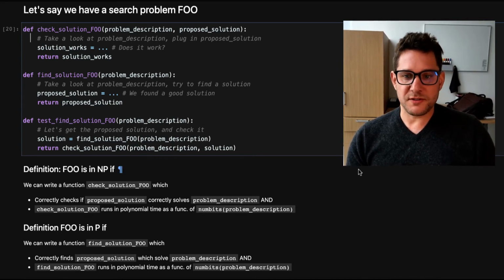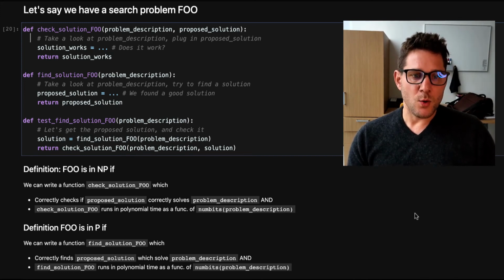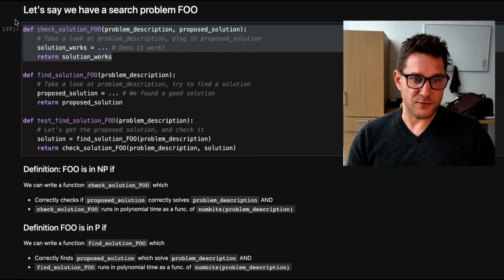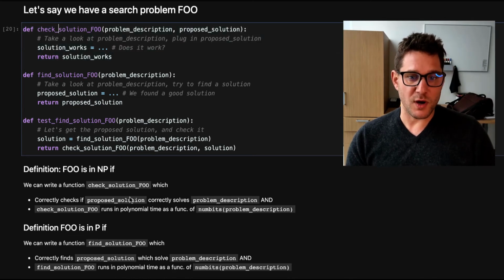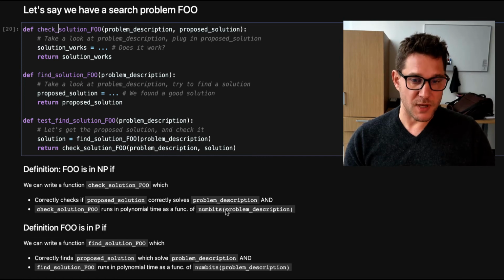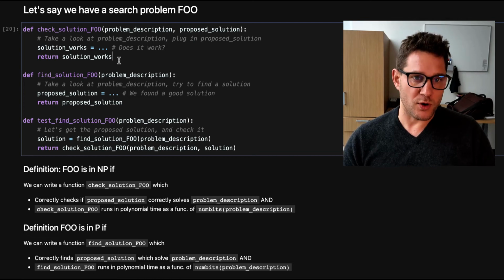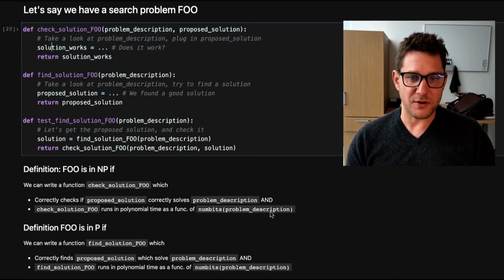Okay, so this class of problems foo, we say that it's in NP if the following is true. First, this check solution foo algorithm has to run in polynomial time as a function of the size of the problem description, and it also has to work correctly. So you need this thing to work correctly and to run in polynomial time as a function of the number of bits of the problem description.